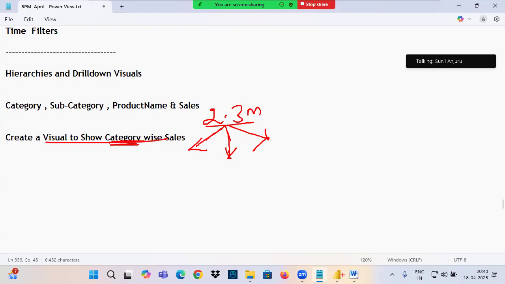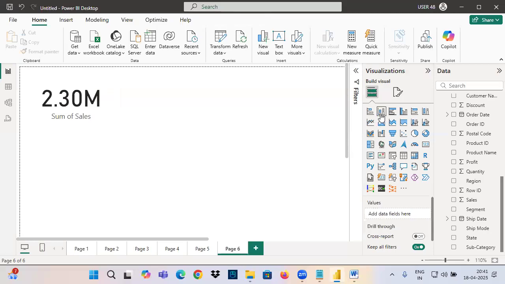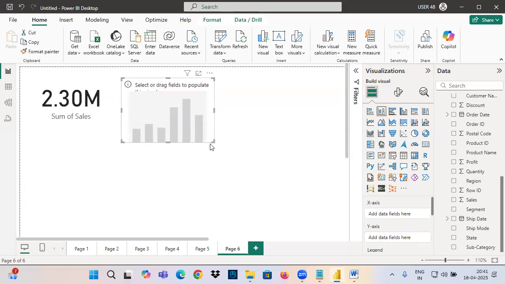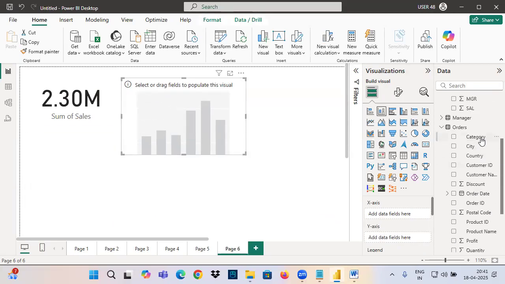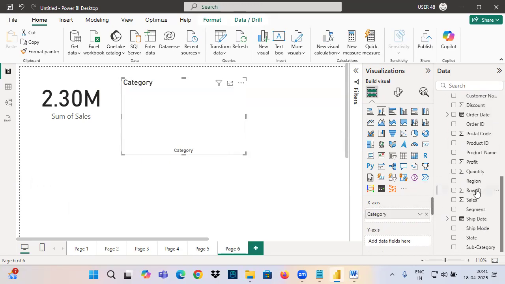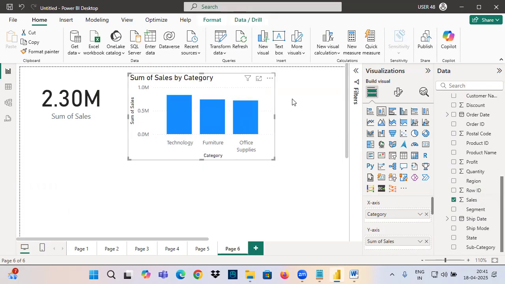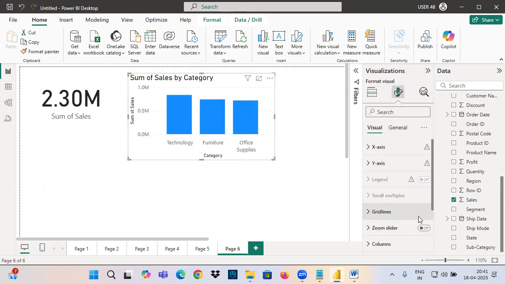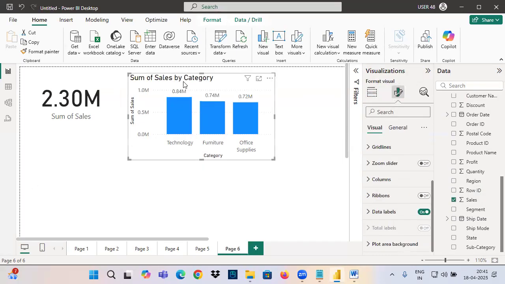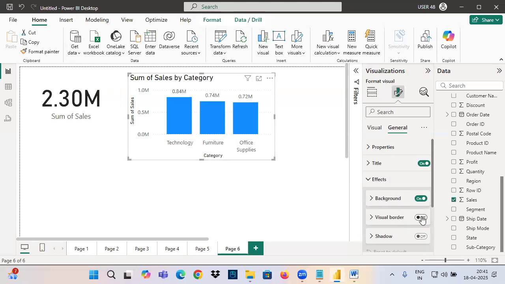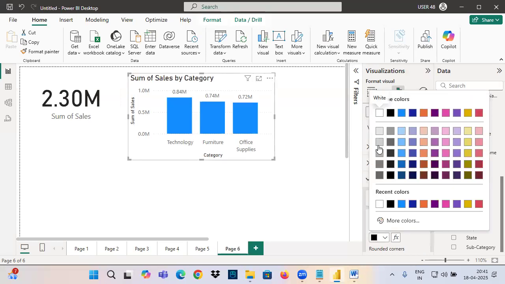So now you need to show category wise sales, right? I'll take one column chart. Don't bother about the visuals. Column chart, go and drag which column? Category. Category wise, what do I need? Sales. I'll do some basic formatting here. Go to the format and enable the data labels. Now you can see add on border also. General effects, add the visual border and choose some color.